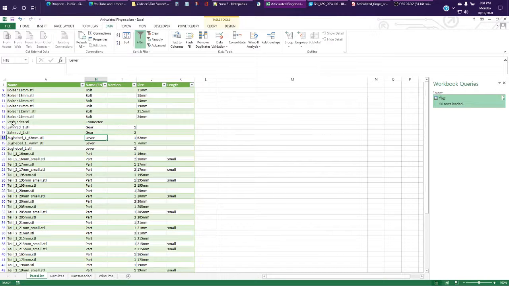There's different versions. So you'll have like a gear 1 and 2, a lever 1 and 2. And then there's also different sizes on some of them. So like your bolts, you're going to have anywhere from 11 to 24 millimeters. Your levers are going to be 62 and 76. And your parts are going to be all over the map. We'll go through parts in a second.